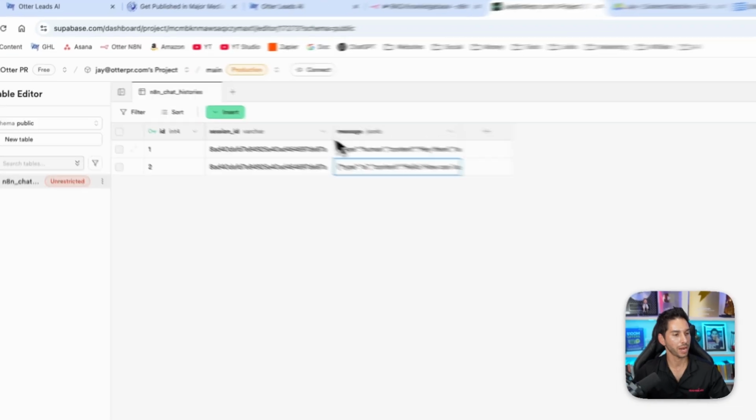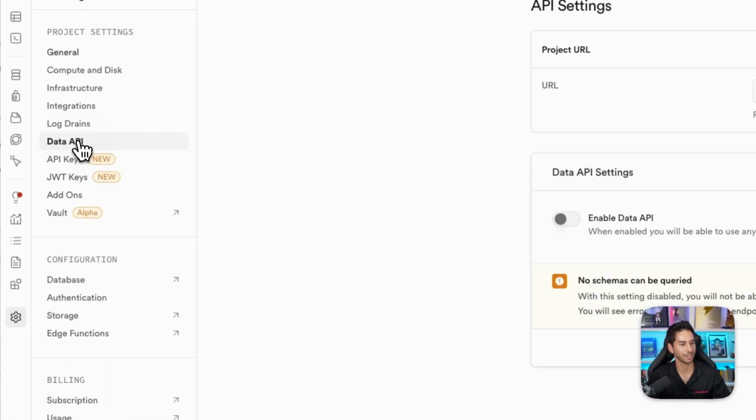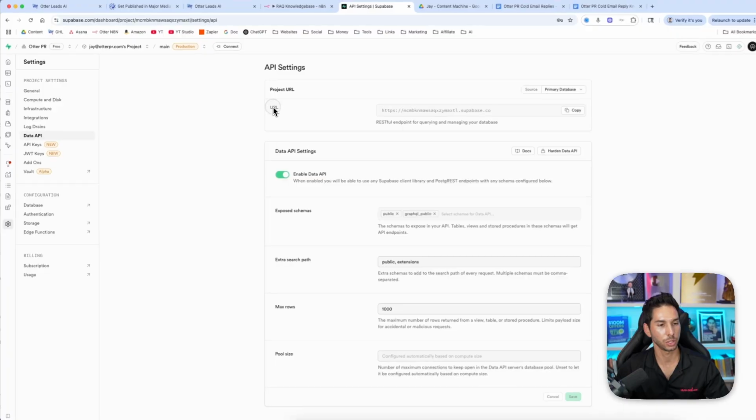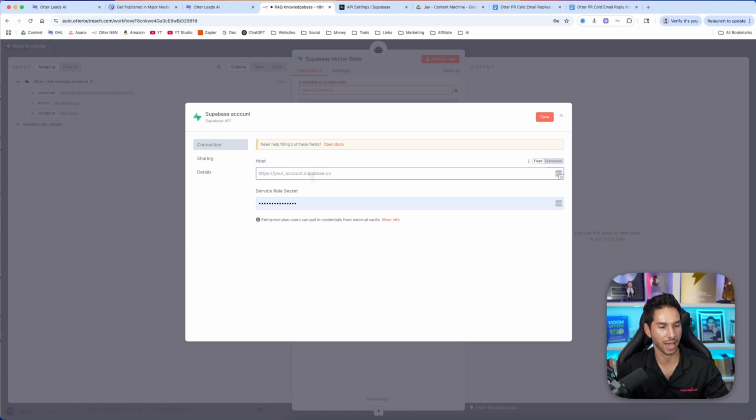All right, so let's come back to Supabase. We're going to go into project settings. Now we're going to click Data API, and this is the URL that you want to grab for connecting to Supabase. I'm going to go ahead and copy that, bring it back in, and paste that into the host.